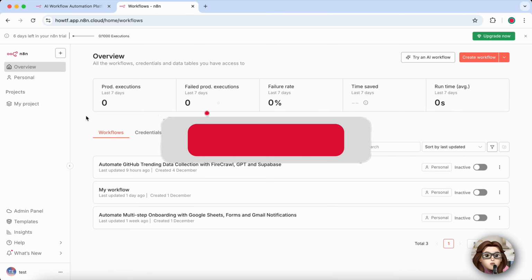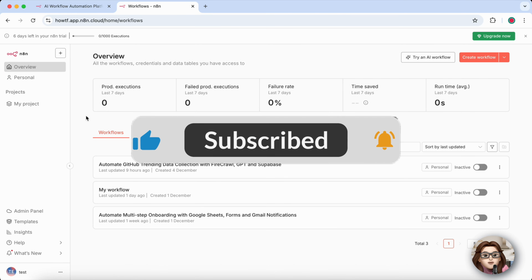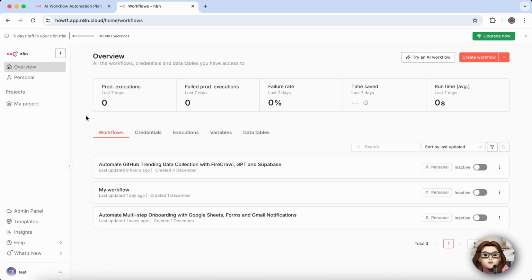In today's video, I'll show you how to create an N8N workflow quickly. First, open your browser and go to the official N8N website. Sign in to your account or sign up if you haven't yet. Once logged in, you'll be in the N8N canvas, your workspace for building workflows.